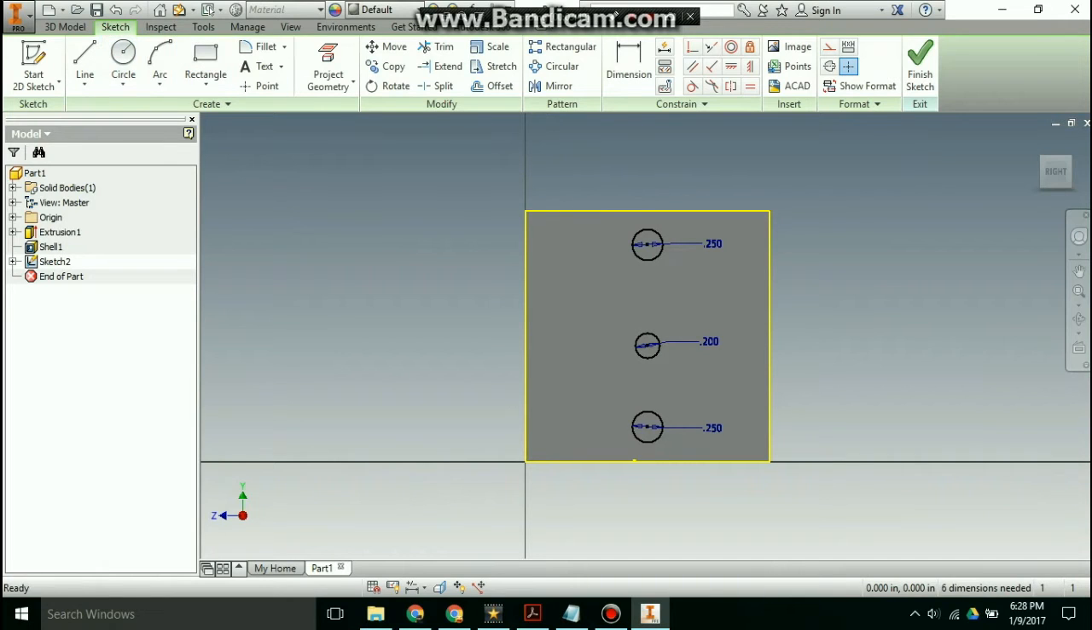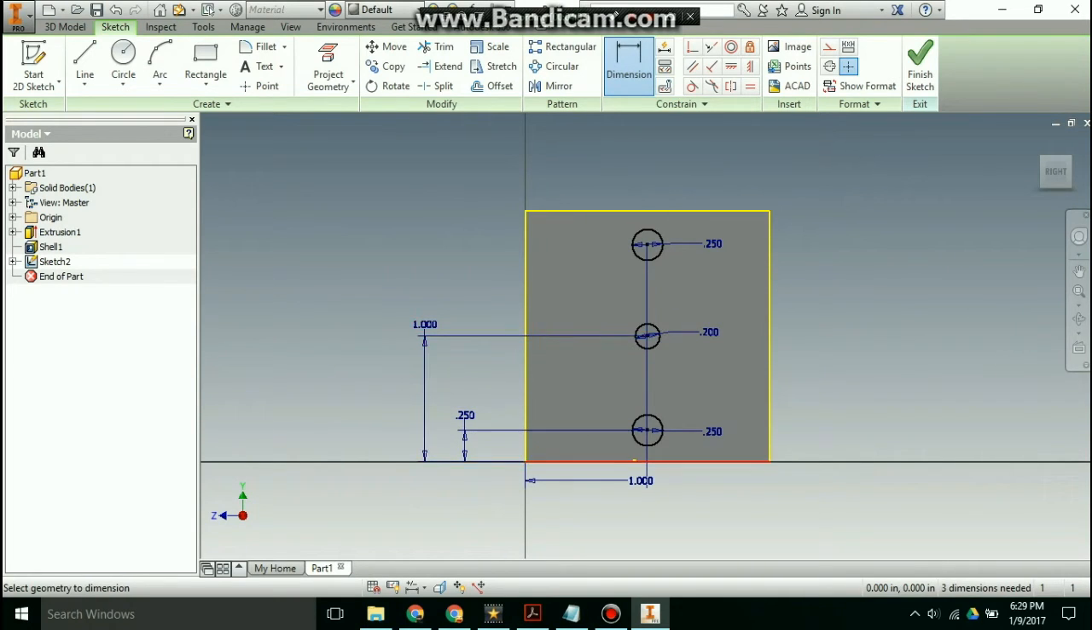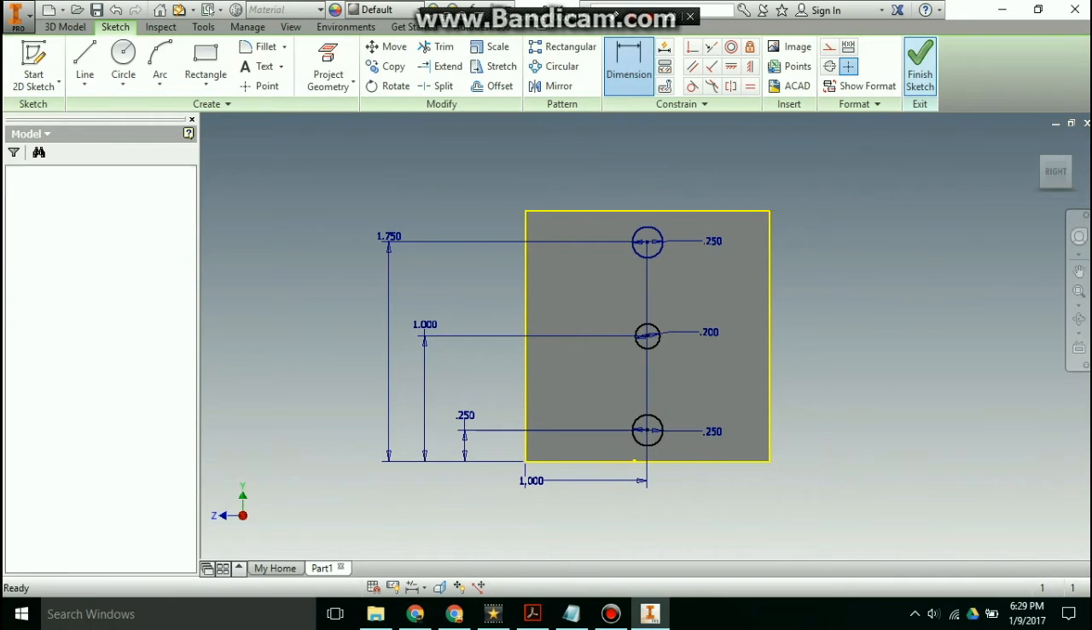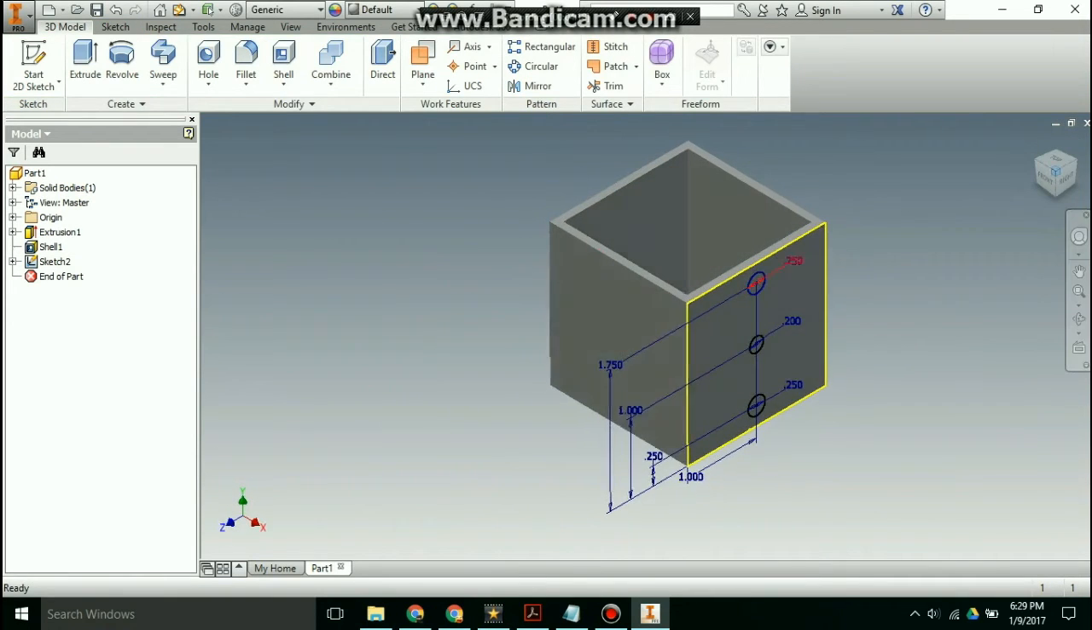Now we're going to make sure they're the right distance from the center, and they all seem to be 1 inch away. Let's make sure they're the correct distance from the bottom. Let's make this 0.25. Let's make this about 1 inch in, and let's make this 1.75. Great. Now we've got our 3 circles, and we're obviously going to want to make holes.